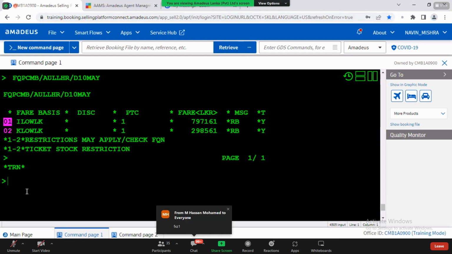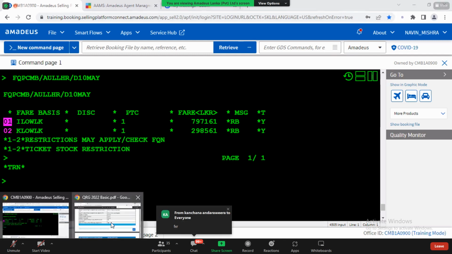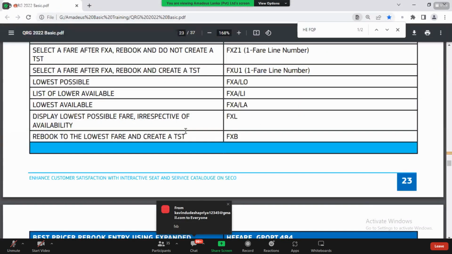Diksha, FXD, I have not given you the answer. No FXR, no, no, no, no, no. Remember, I told you yesterday, let me show you here. Have you noticed I told you that if you want to book me to the lowest fare and create a TST, then what will be the command? FXB. Remember, I told you a question that the passenger is ready to make the payment, but at least he said, book me to the lowest available.